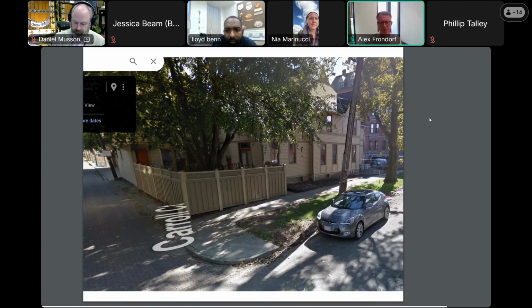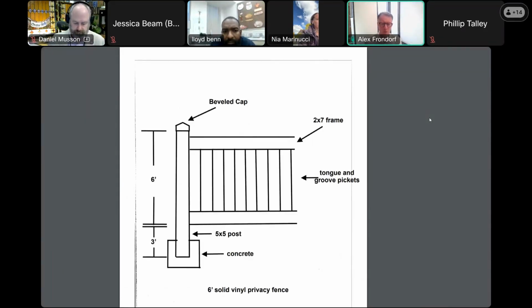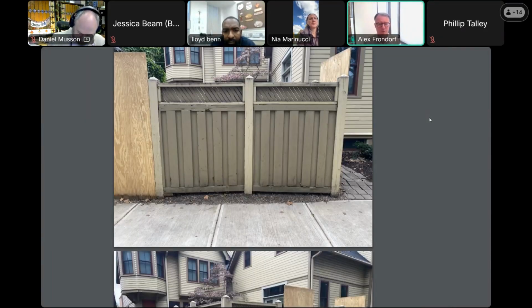Just to clarify, is what's there now a wood fence? Yes. I, like Nia, have no problem with the height or the location, though that is for zoning. But I would not be able to support vinyl fencing. I think in the heart of the historic district, it needs to remain wood or another natural material.